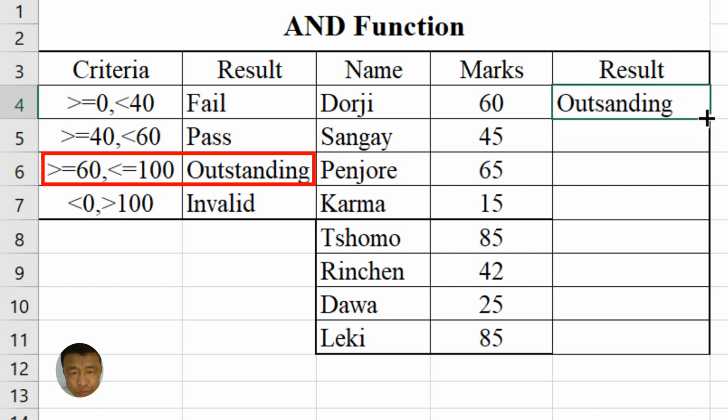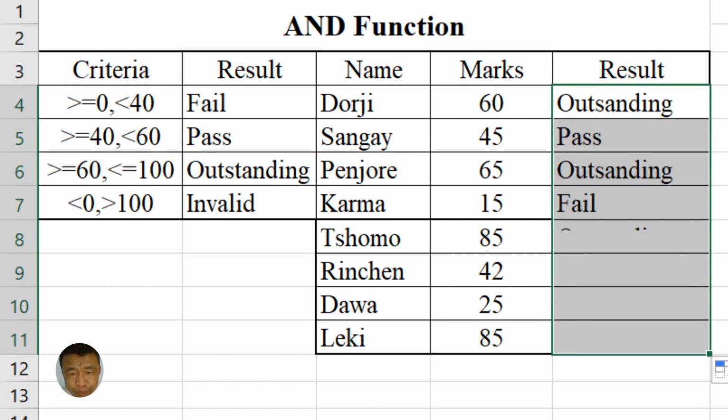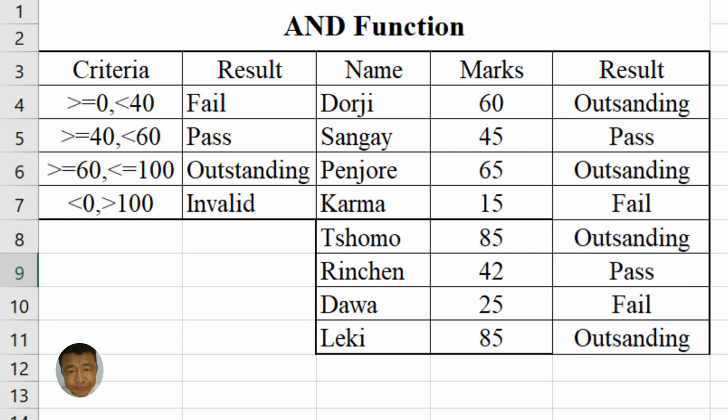So for the rest of the students, you just drag and drop. You see that there are 2 students who passed, there are 2 students who failed, and there are 3 students who got outstanding. But where is invalid? It's not shown there because the students' marks are not below 0 or even greater than 100. Let me just change this to -1, for example, and hit enter.